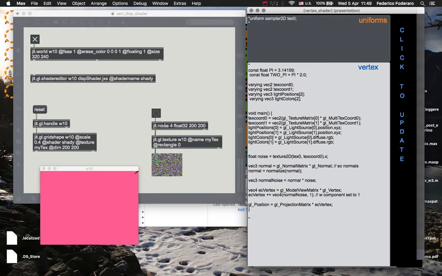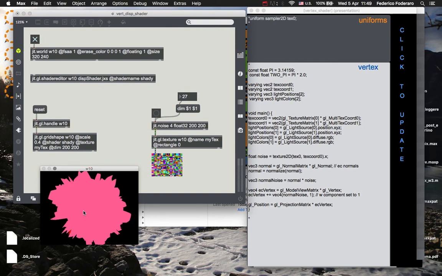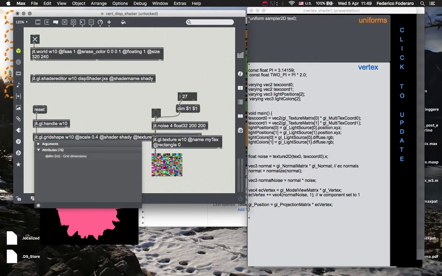Okay, so now the shape is being displaced using the noise. Let's, for example, change the dimensions of this noise, something like this, and now you can see that the vertices are being displaced according to the noise texture that we are sending to the object. As you can see, the light is not applied.